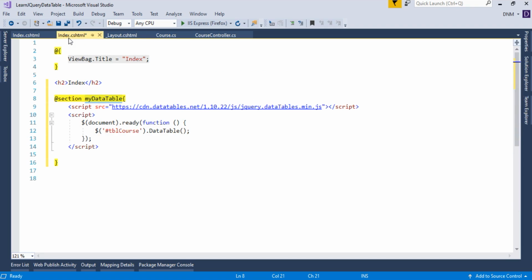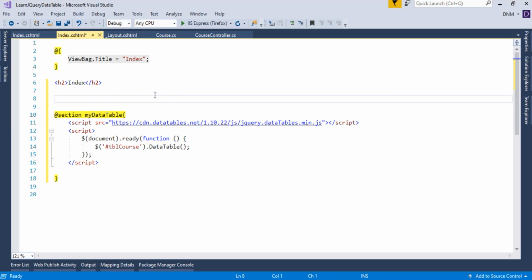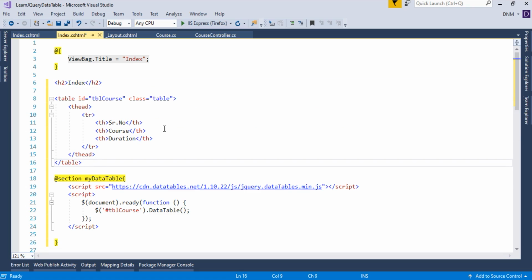Now the next step is that we have to add HTML markup. So let us add it. As I told you, we have to add only the table tag and thead tag. That's it. So this is my required markup on my view. You are not going to add a table body. So let us change this heading. We are going to display course details, so I'll say course details.